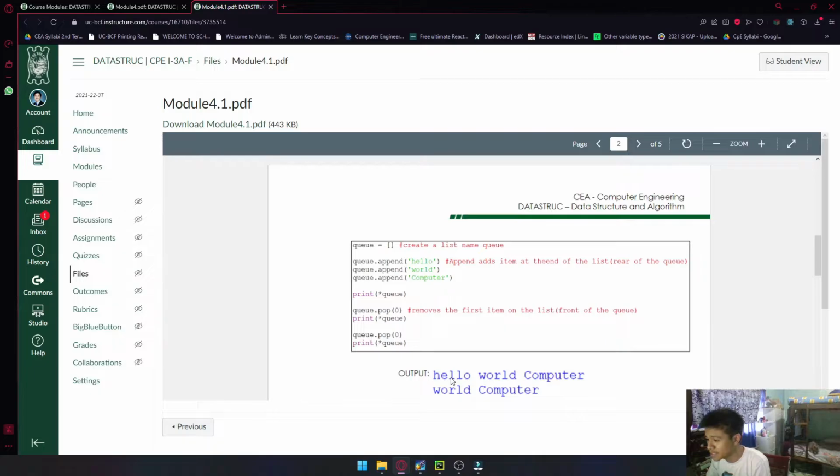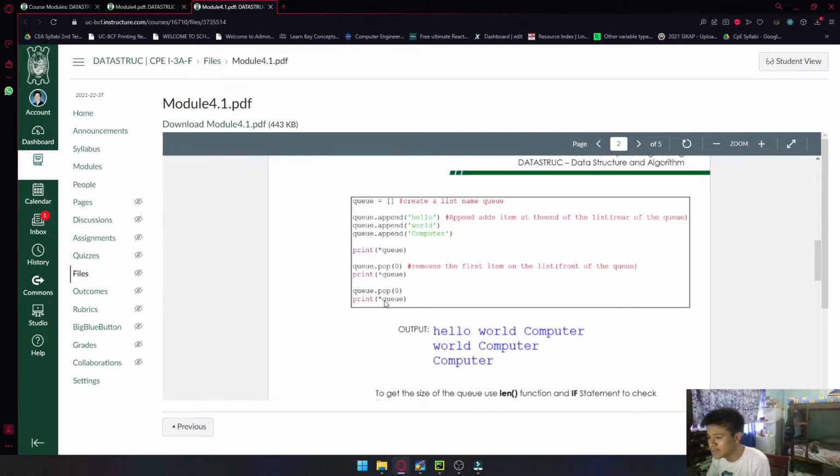As you guys can see, the hello was already removed. So we now only have the world and computer as our result. Same as the stack. So we've deleted one data. If you want to delete another data, then just put here another pop function. So queue dot pop, and the one that is at the front now is the world. If you're going to print this one, we now only have computer. I guess this is a very straightforward example also.